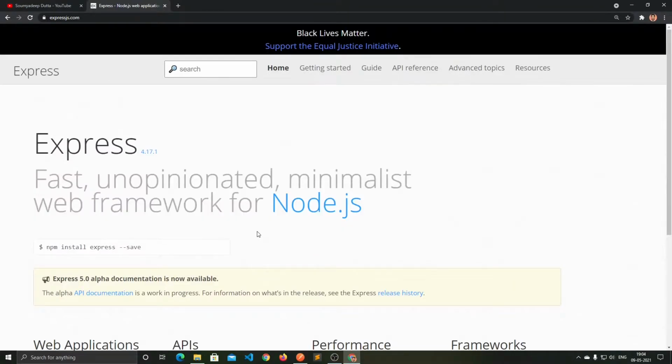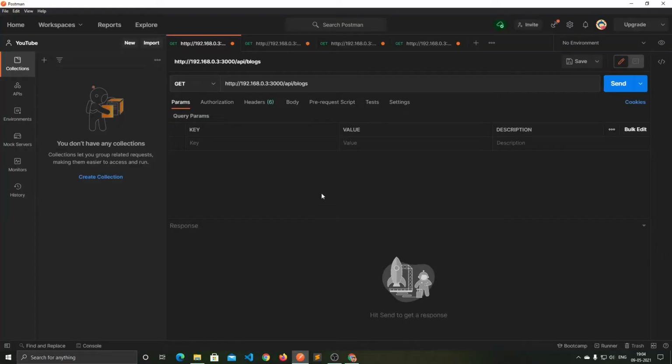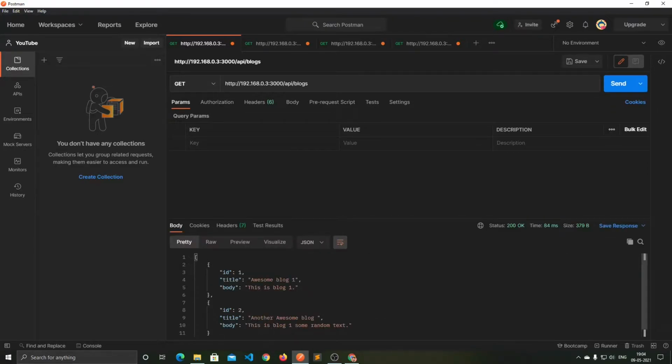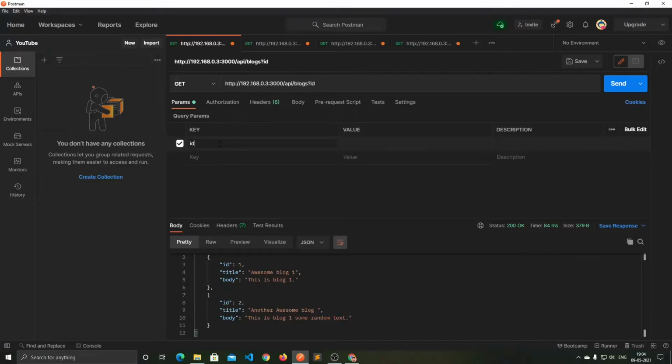And how the API is going to work, let me have a quick demonstration. If we hit the API slash blogs with a GET request, then it will send all the blogs from the backend server. And now if we need only one blog, we can pass the ID in the request params. So we need the id 2, so I can pass here id value 2. And if I click on send, then it will send only one blog by id.